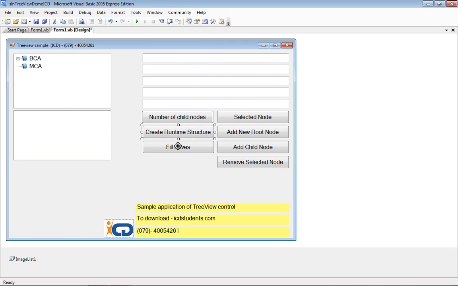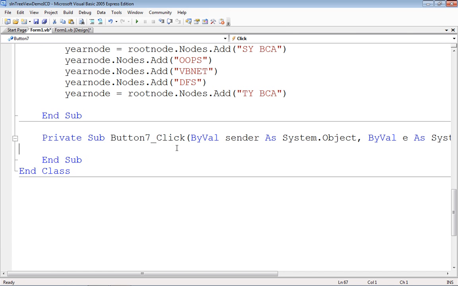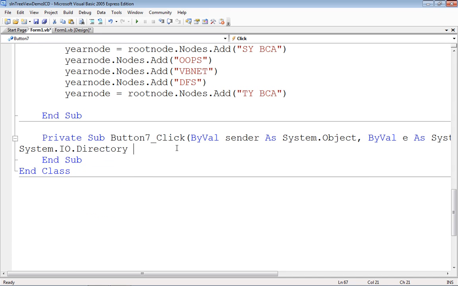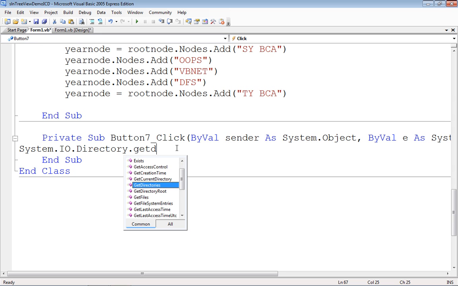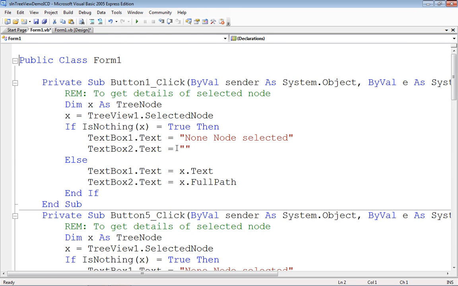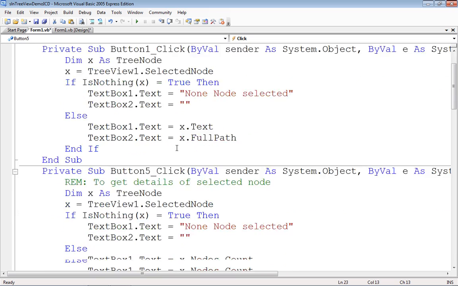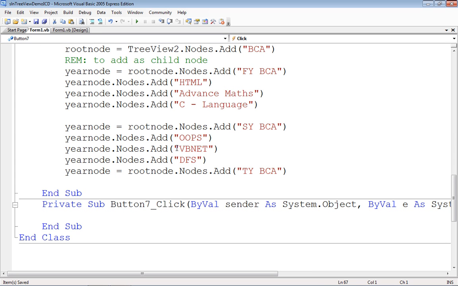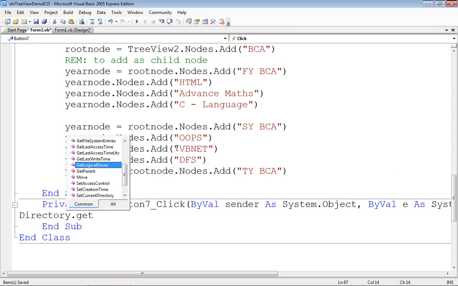Now, let's get all the information about the drives. The System namespace contains another namespace with the name IO. The IO namespace contains the Directory class. It contains methods with the name GetDirectories as well as GetLogicalDrives. Right. So prior to accessing these methods, let's import the System.IO namespace. So we have already imported the namespace System.IO. Okay. Then the Directory class contains a method named GetLogicalDrives.